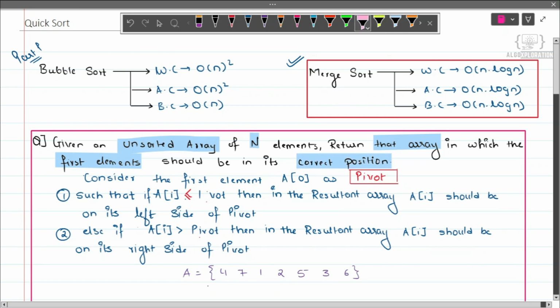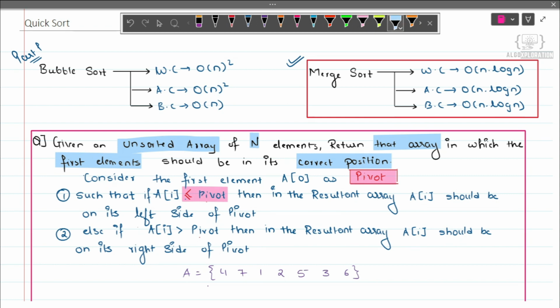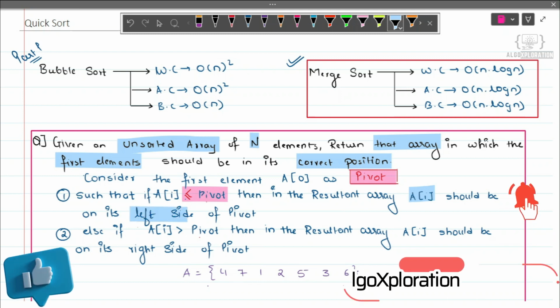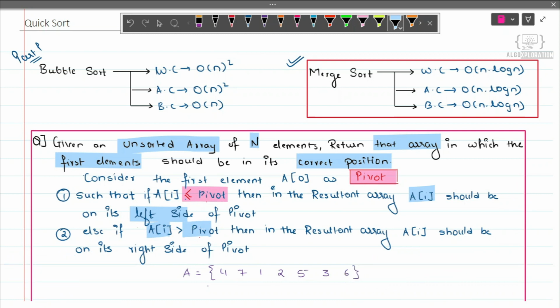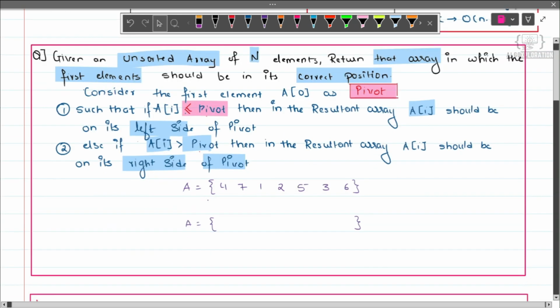Consider the first element, a of 0, as pivot, such that if a of i is less than or equal to pivot, then in the resultant array a of i should be residing on the left side of the pivot, or else if a of i is greater than pivot, then in the resultant array a of i should be on the right side of the pivot. Okay, now let's take an example and see.